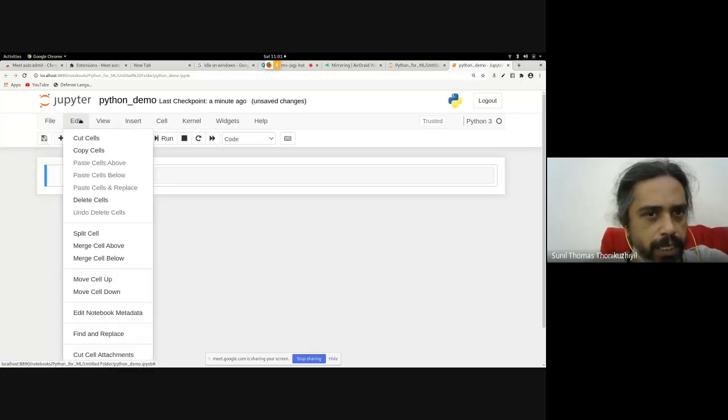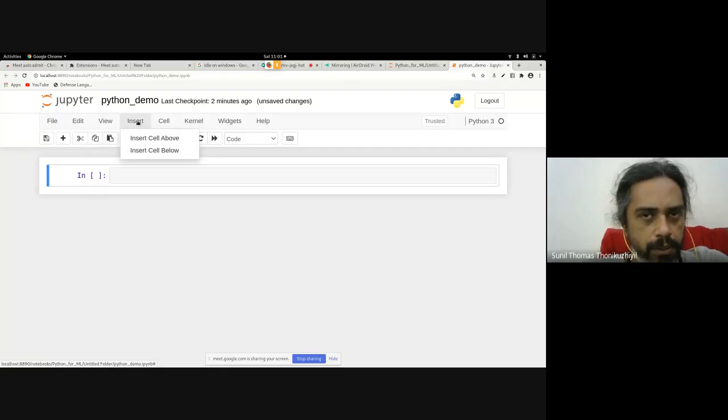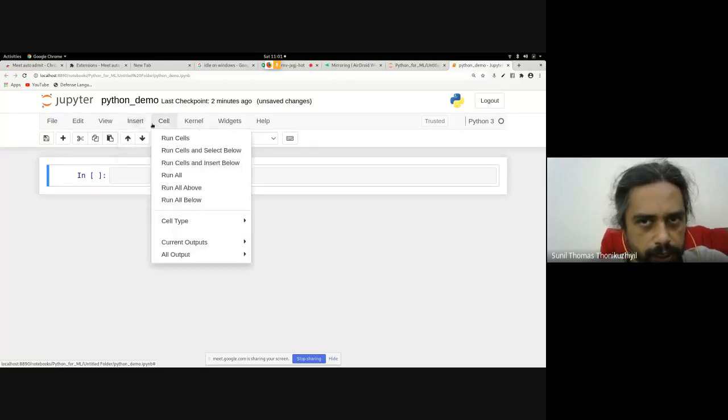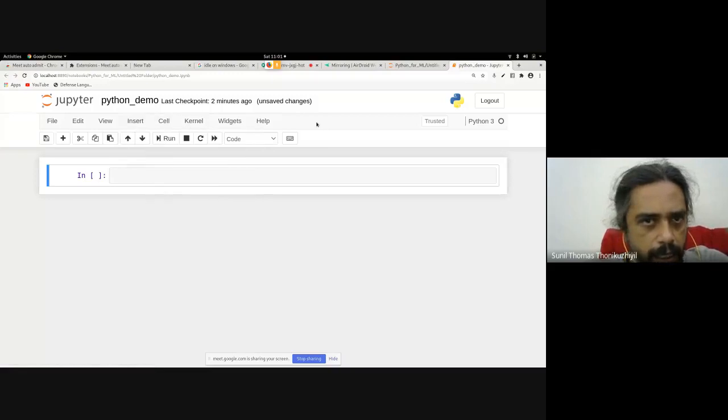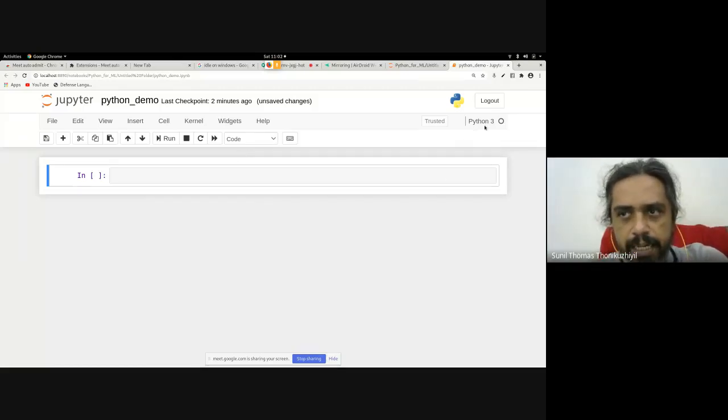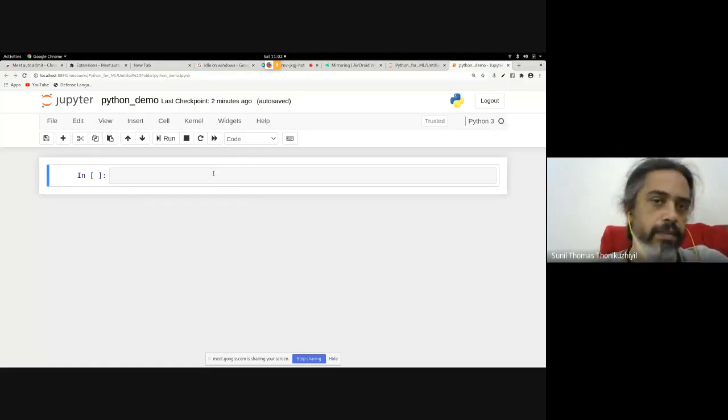So the second one is for editing, mainly editing. This is for viewing. So insertion, I will come to this. These three things I will come to later. And here you have all your icons for copy, pasting, moving around, running, etc. And on the right side, you have Python 3 written, because this is saying that everything that you are doing in the notebook is in Python 3.